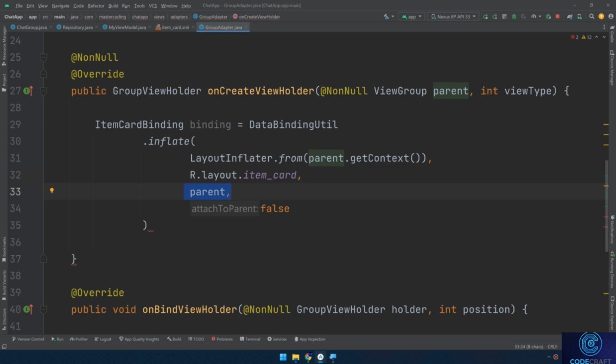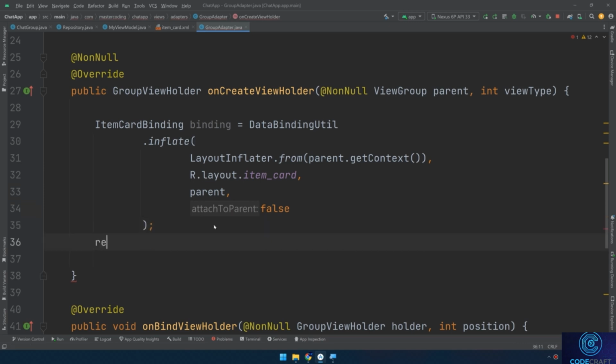Parent. This is the parameter specifying that the inflated layout will be attached to. It's commonly used to determine the context for inflation and the view's parent. False. The last parameter, false, indicates whether the inflated layout should be attached to the parent view immediately, and in this case it's set to false to avoid attaching it immediately since we are using our custom adapter. Then I need to return new GroupViewHolder, passing the binding object.